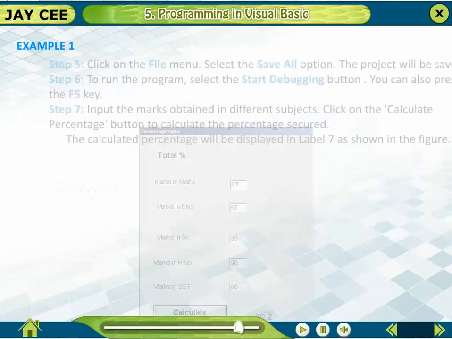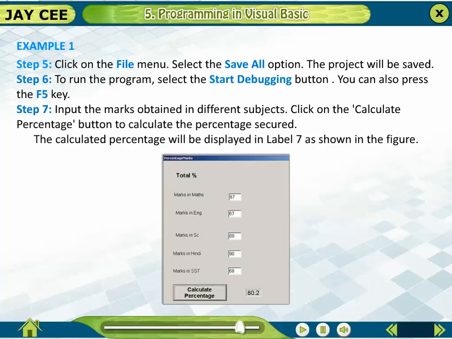button. Click on the File menu, select the Save All option. The project will be saved. To run the program, select the Start Debugging button. You can also press the F5 key.